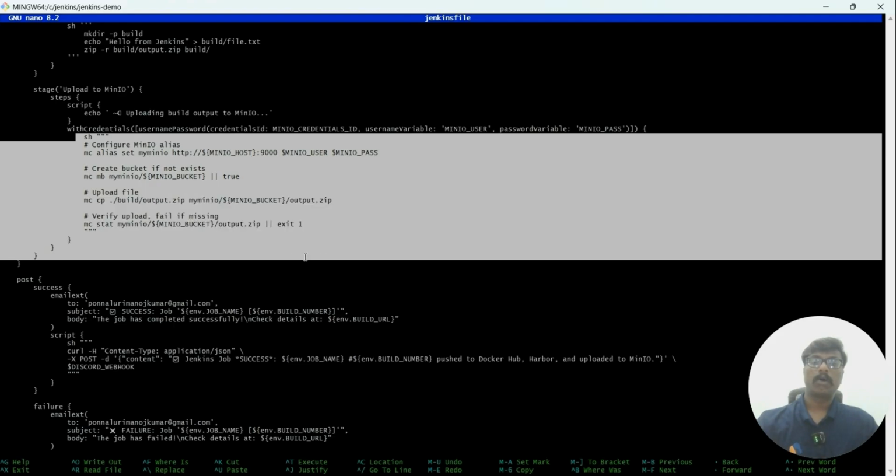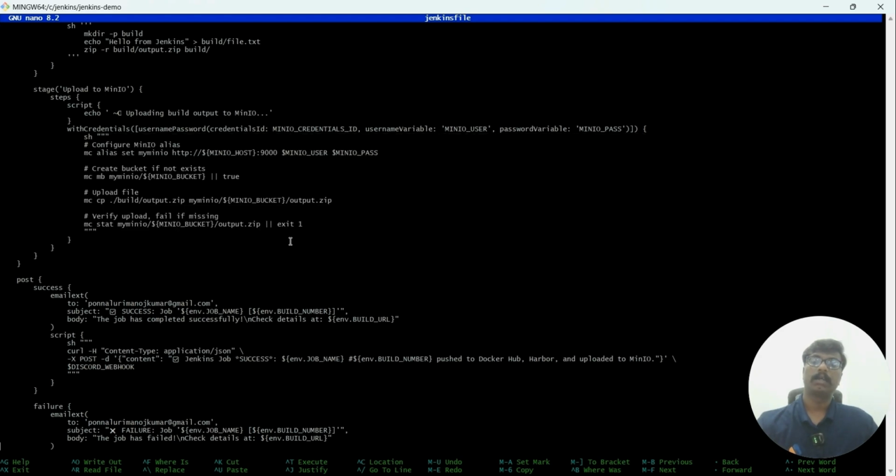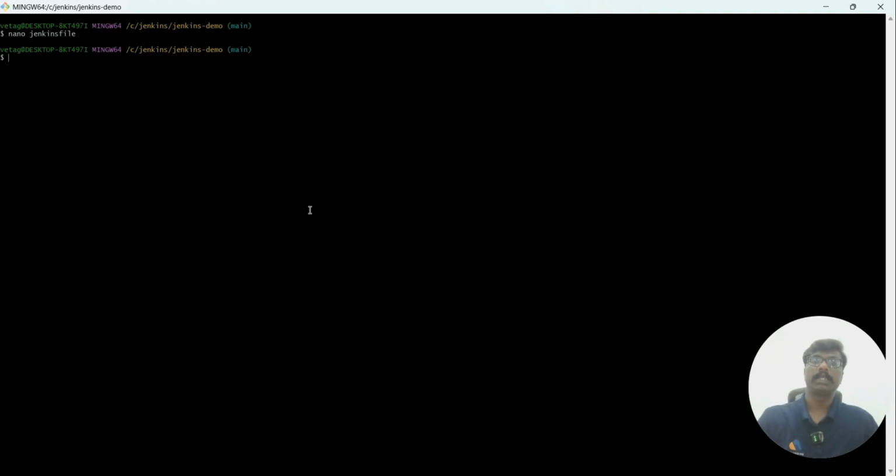In this block, first we connect Jenkins to MinIO using the credentials and an alias. Then we make sure that the bucket exists, and upload our build zip file into the bucket. Finally, we verify whether the file is uploaded or not. If verification fails, the pipeline will stop immediately. Now we have to save the pipeline script. Now we have to push to git.